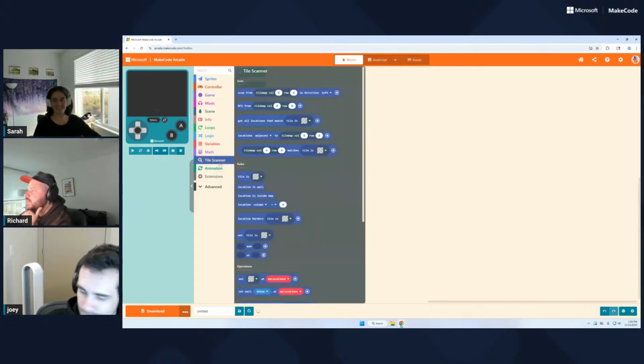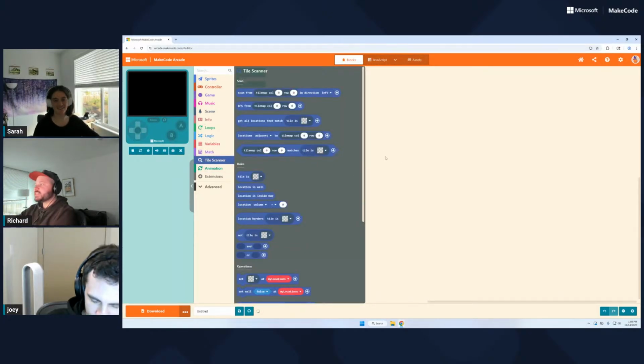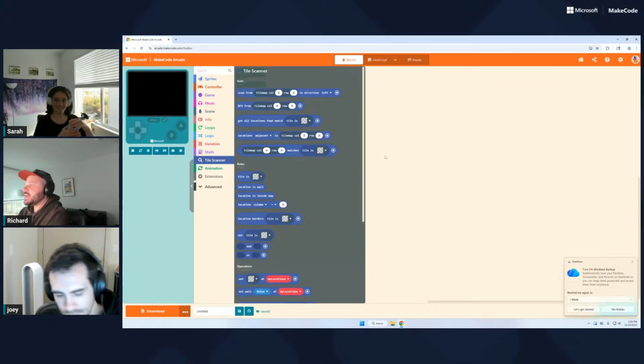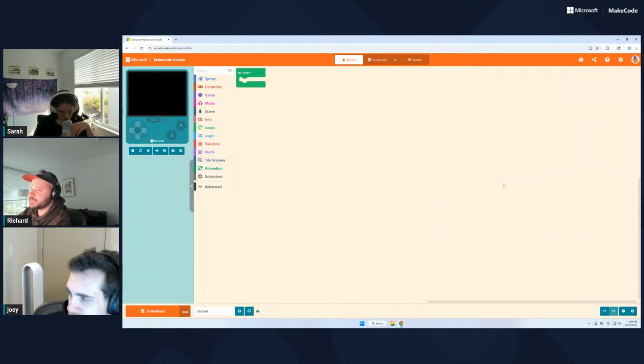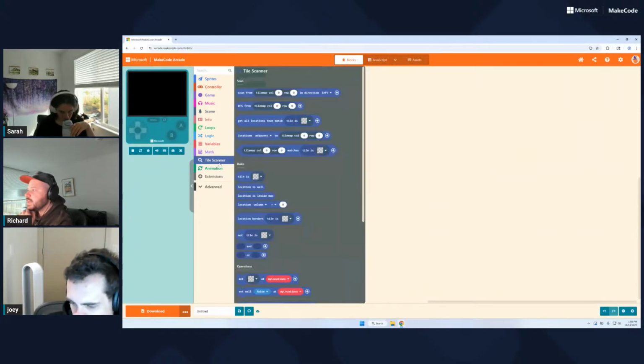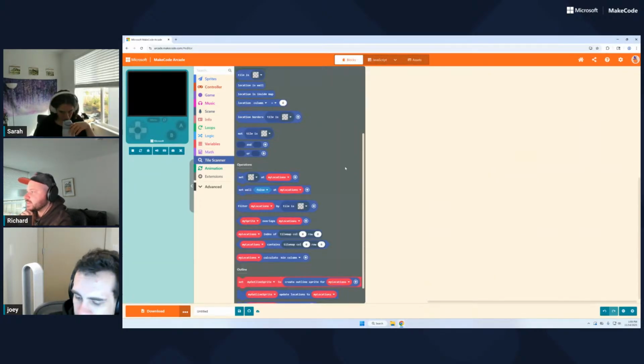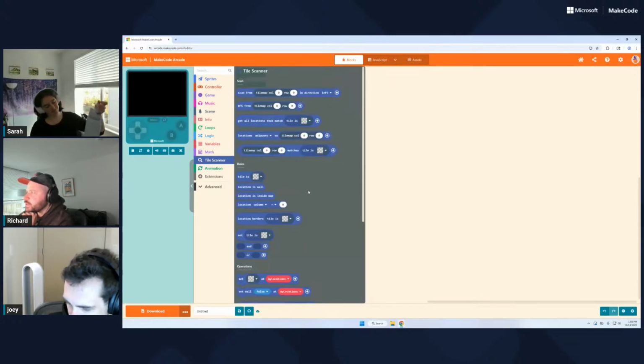For folks who didn't see us using this extension on Wednesday, this extension is called Arcade Tile Scanner. It's a nifty way to select groups of tiles and do things with them. And I added a few new blocks from last time. Basically, most of these blocks return an array of locations.